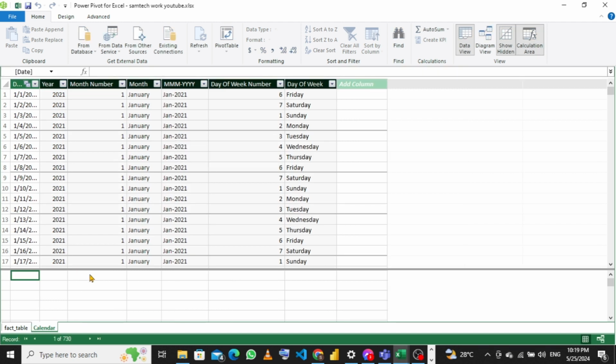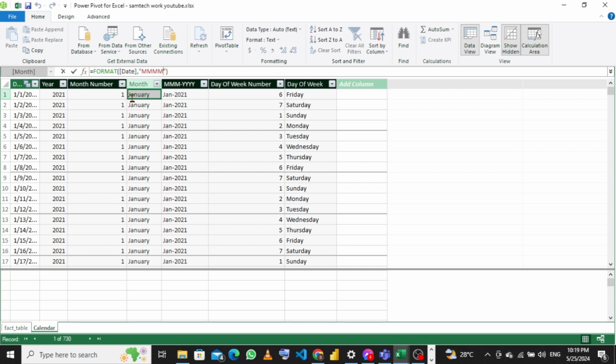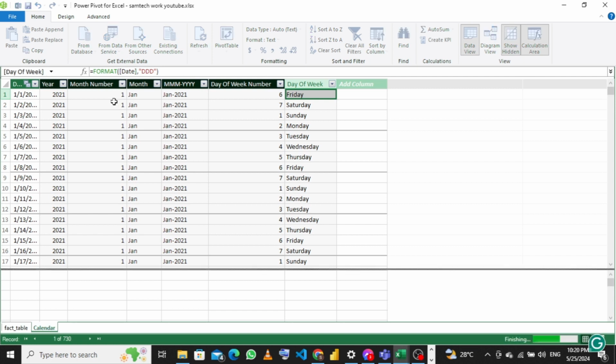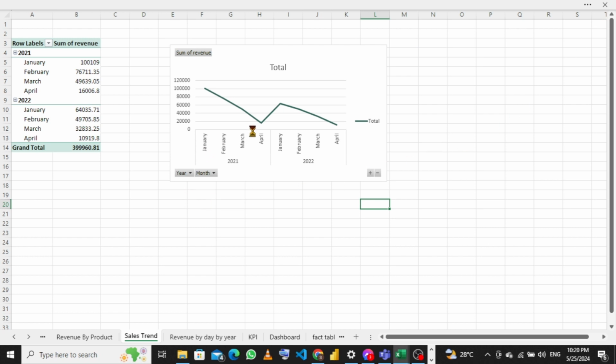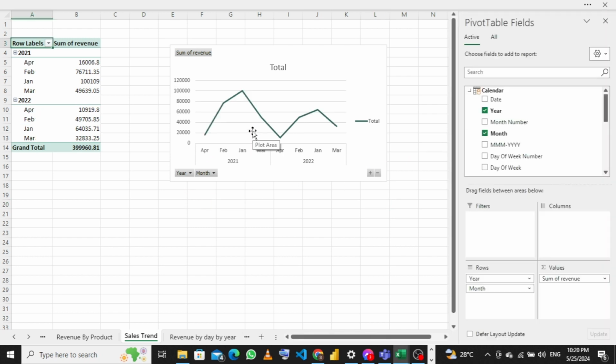So now I'll go to my calendar. I'll click on this, come here, remove just one M, and click enter. Then I'll come to the day of week, click this, backspace, and click enter. So we have it like this. Then we'll cancel this. Let's wait for it to refresh. Yeah, that's good, and it's showing April, February.